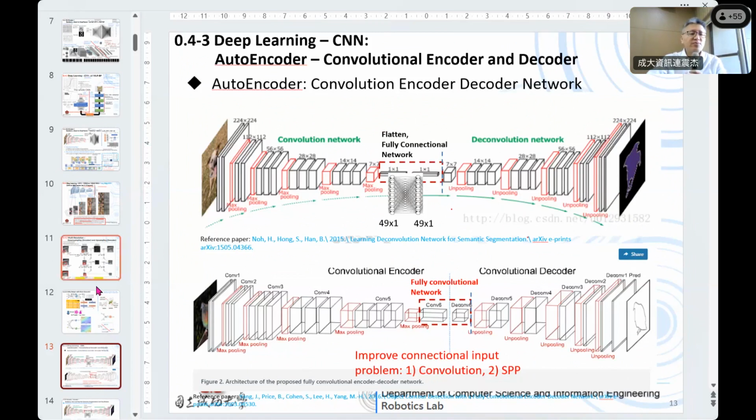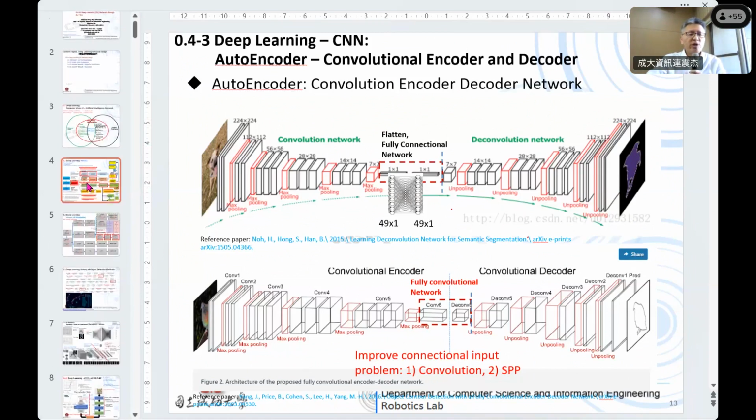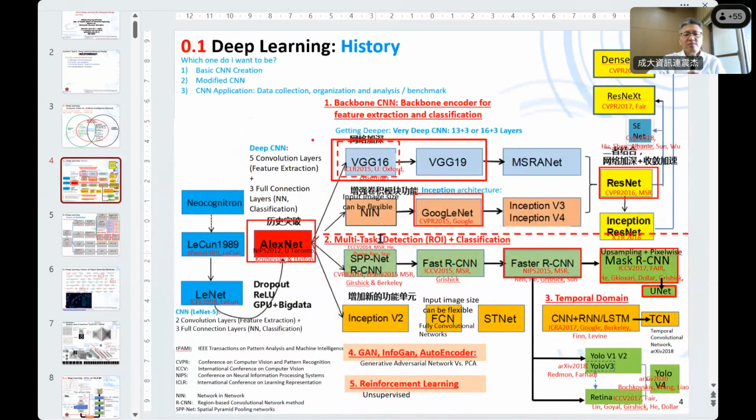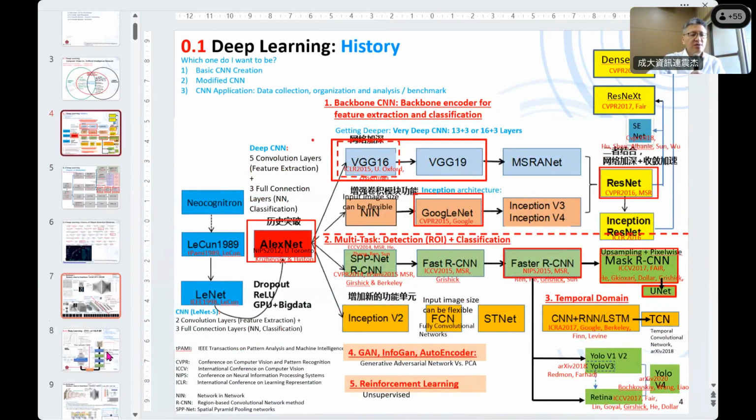So this one will include the detection, will include the GAN, will include the GPT. So I'll teach you this one. It includes the RCNN, the GAN, the GPT. So we continue.